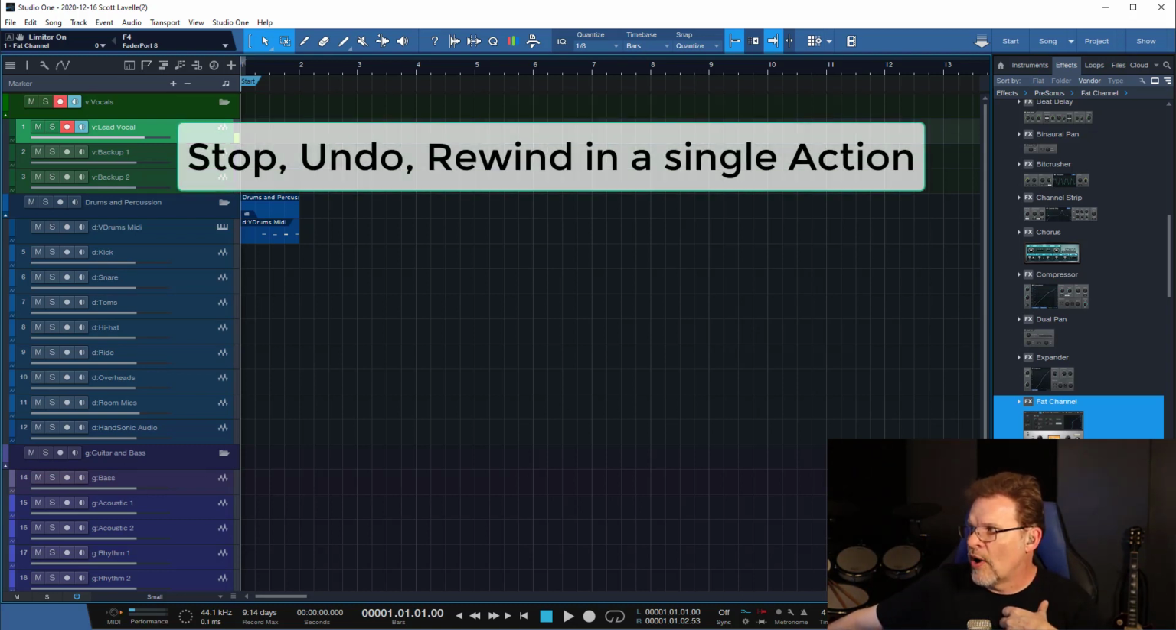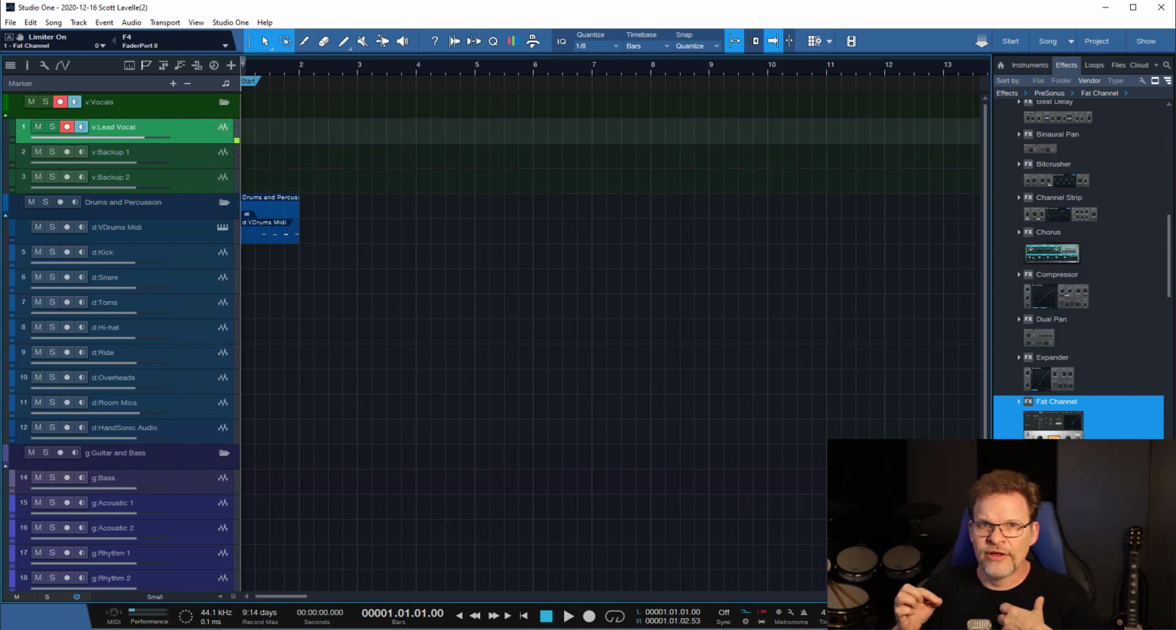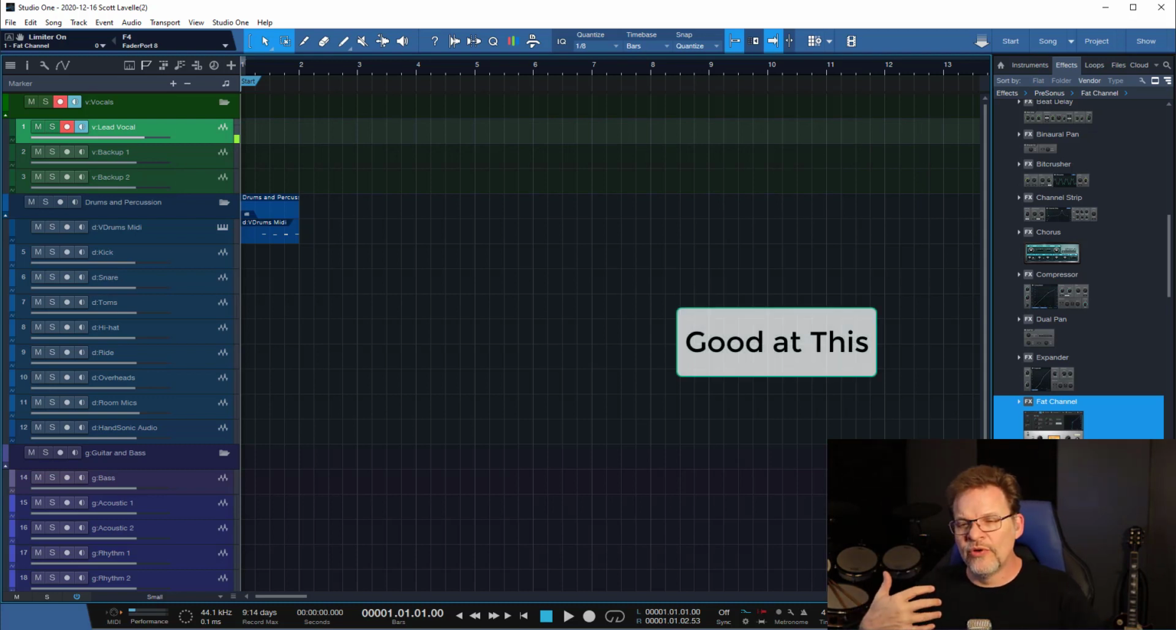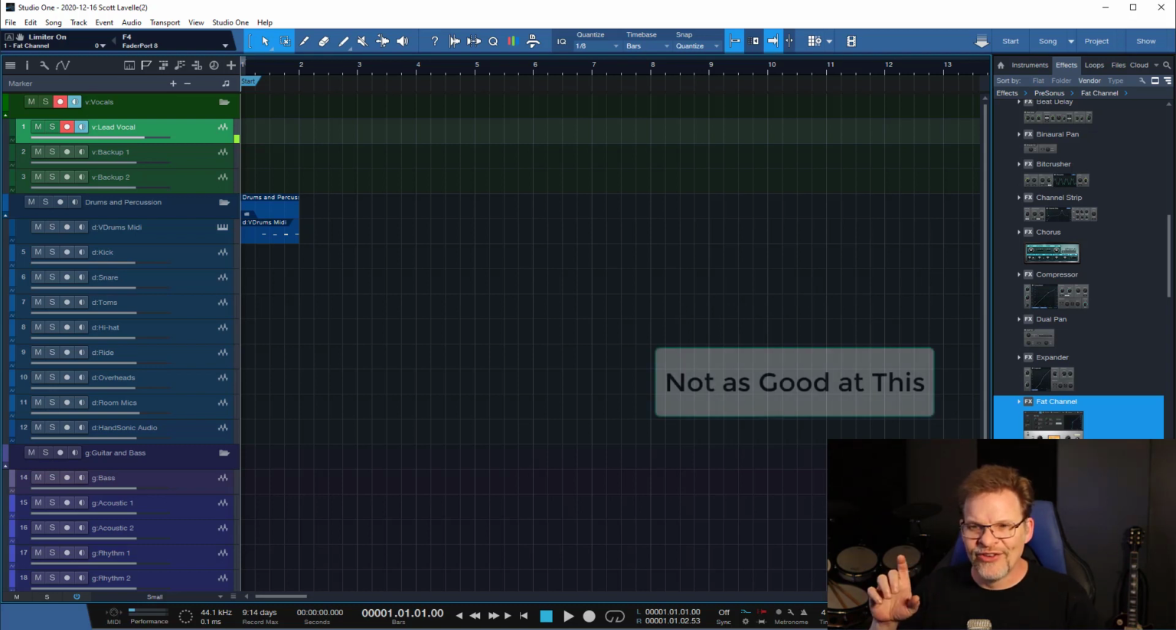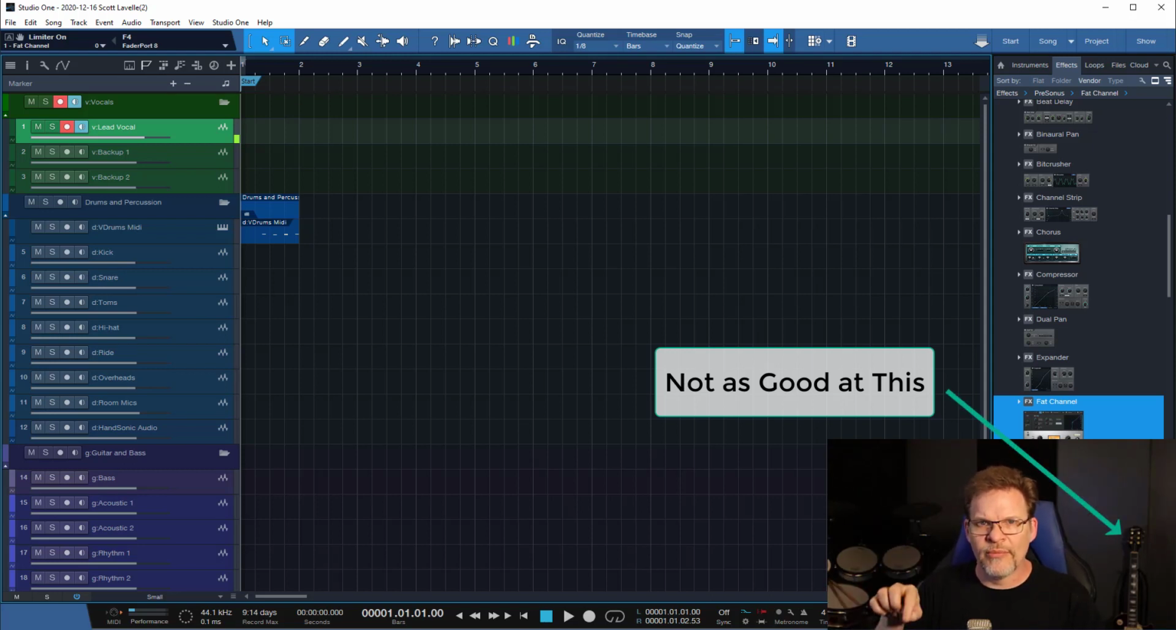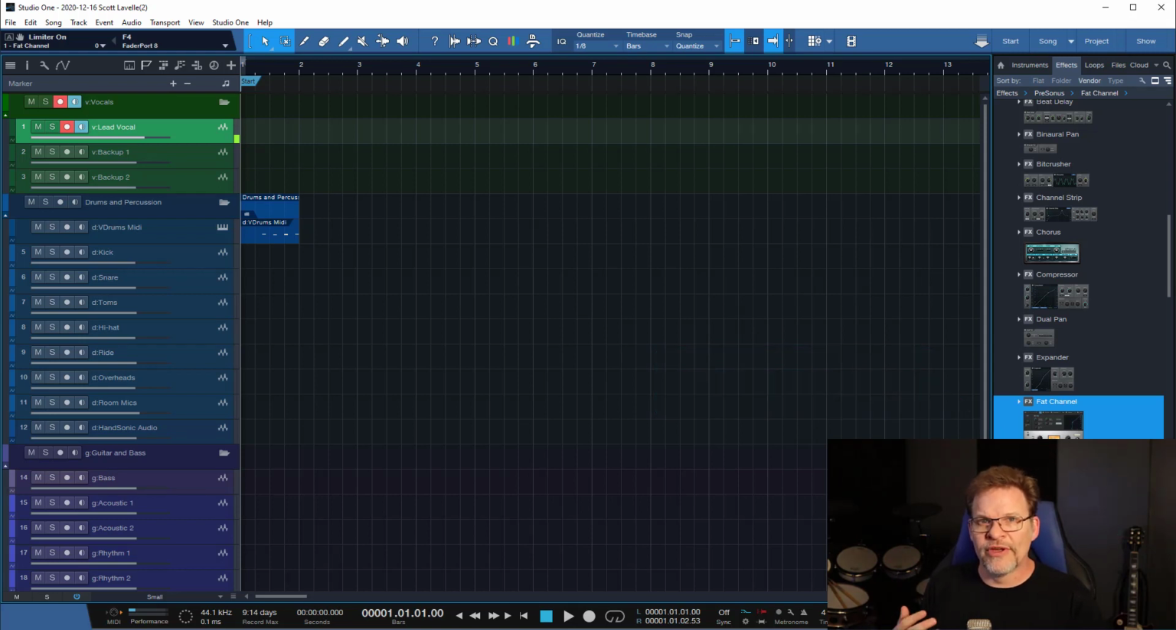Stop, undo, and rewind are all plugged into a single action. So if you are recording, and this happens to me a lot as someone who has to record a lot of takes on things, in Cakewalk I actually wore out my Contour Shuttle by hitting stop, undo, rewind, record, stop, undo, rewind, record, stop, undo, rewind, record. And eventually I wore the buttons out because I do it so many times for every single take. In Studio One, if you hit undo while you're recording, it does all of that, except for starting the recording again, of course.